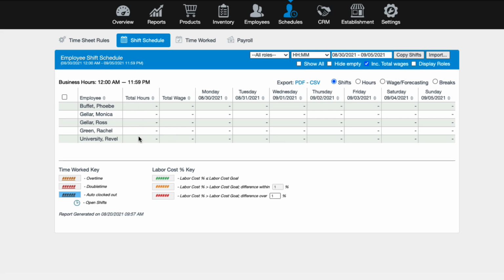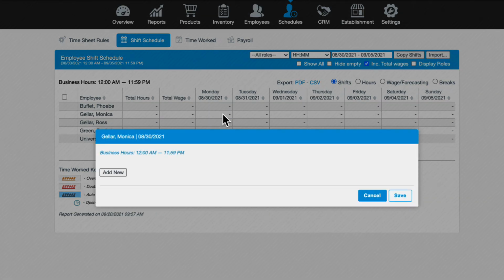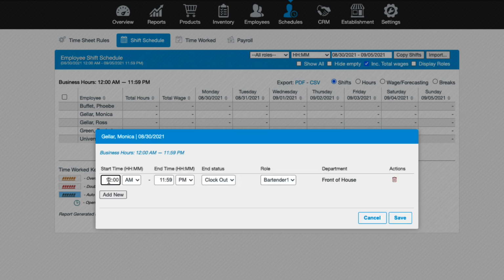Now that we've talked through some of these filters, let's create a schedule. First, select a desired time slot for an employee. A new window will display. Verify that the information at the top for the employee and date are correct. Then select Add New. Enter the start time for the employee's shift, followed by the end time.